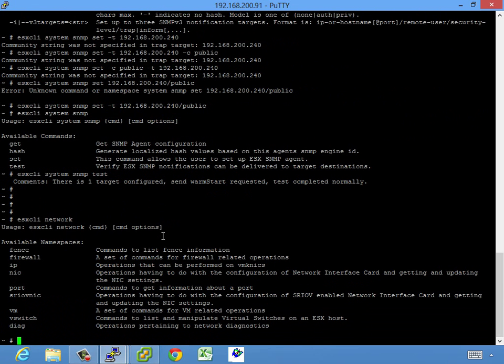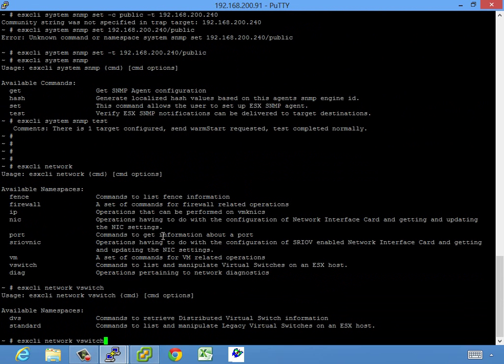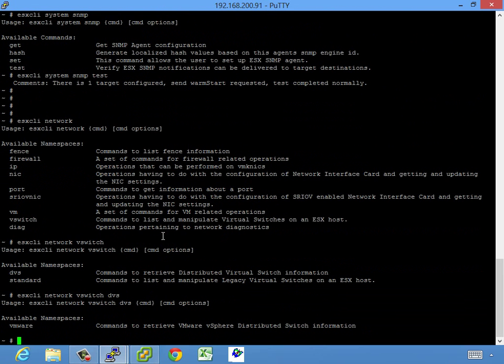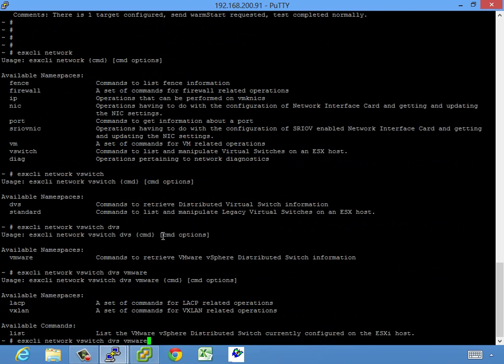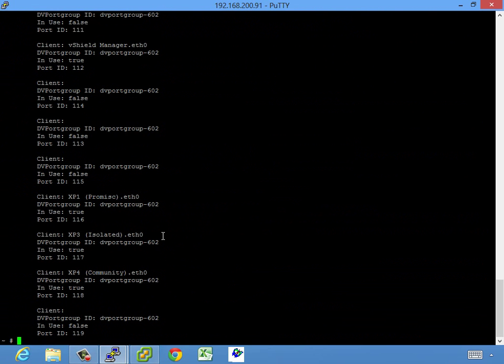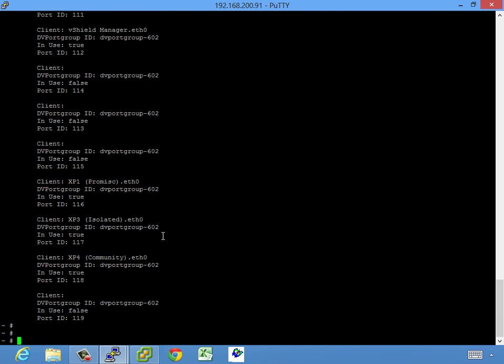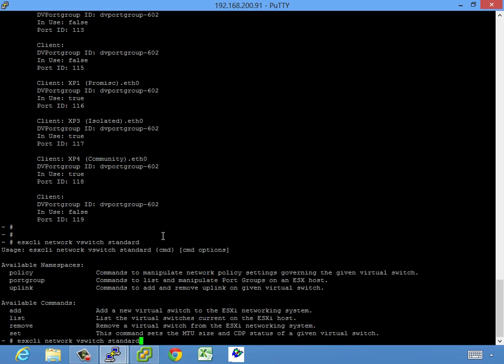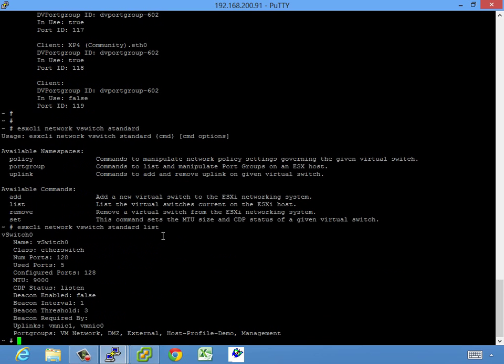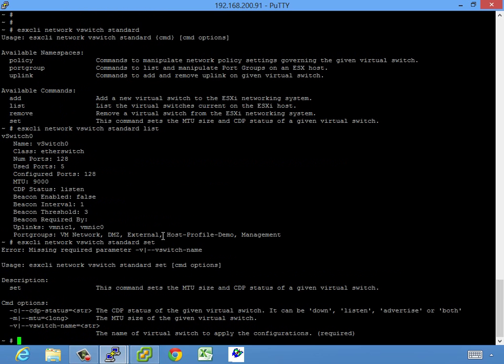Anything switch related would be under ESX CLI network. So you can do vSwitch, and for the DVS, the only thing you can really do is view information. You can't really set anything through ESX CLI. You can through the netDVS command. We talk about that in a later lesson, but again, that's unsupported. So there's not a whole lot you can do here. For the standard, you can do a lot of stuff. You can add, list all my vSwitches. You can remove one. You can set the MTU and CDP status here.